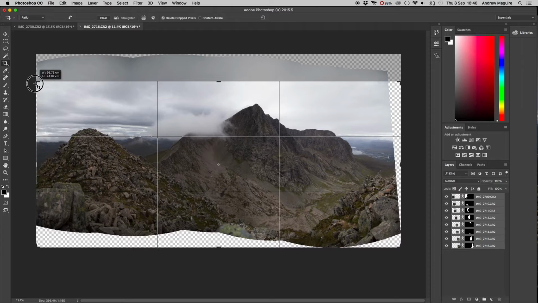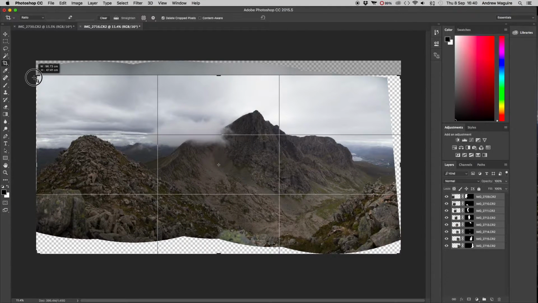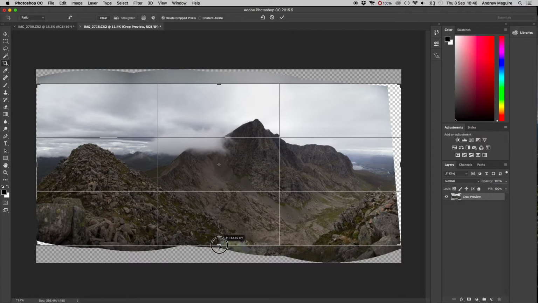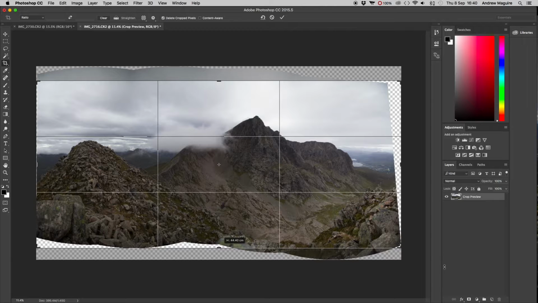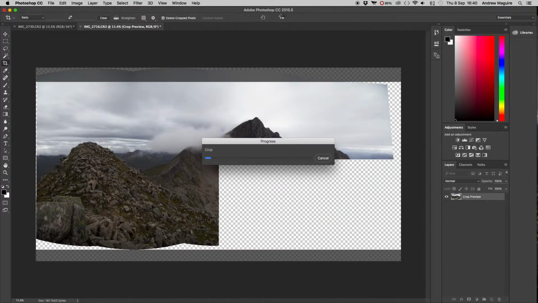There we go. I don't want to go any wider than what I've already chosen, but what I think I might do is go higher and bring the bottom up, so we're not wasting too many pixels. Okay, so that looks to be good. So we hit the tick, and now, because we've got a new composition, we've got to fill in those gaps.